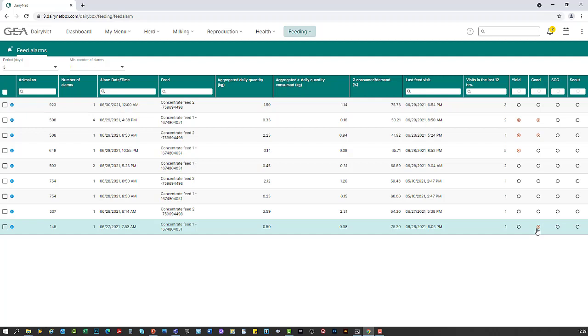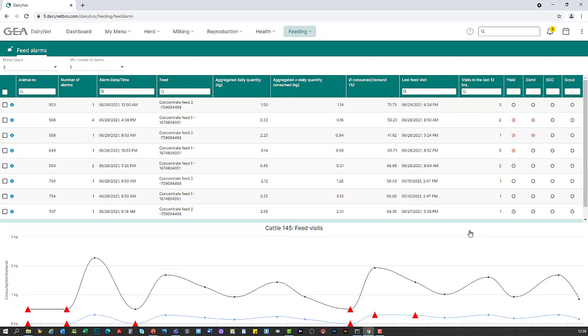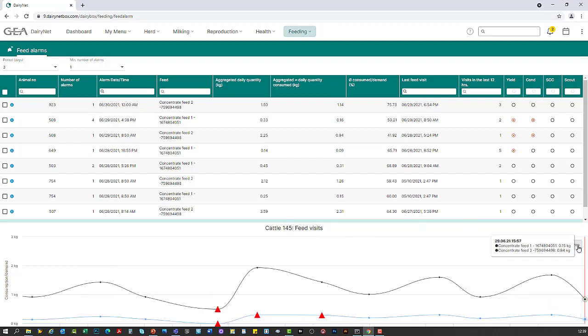For a detailed examination, an animal has to be selected, and afterwards, a graph traces the feed visits of the last 30 days. The zoom in function enables a focused analysis of a specific time period. Using the mouse over function, data of the individual feed visit is displayed in an additional window. This includes the date and time and the amount of feed consumed during that visit.